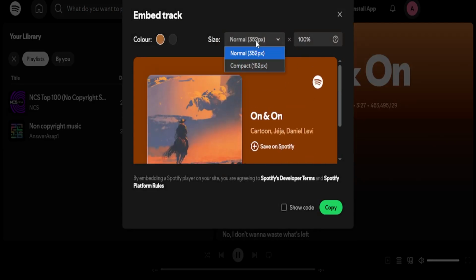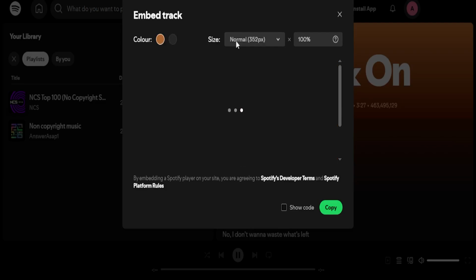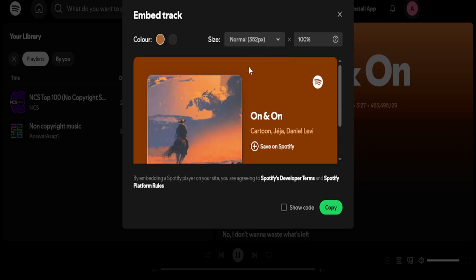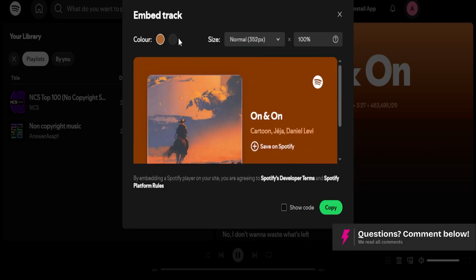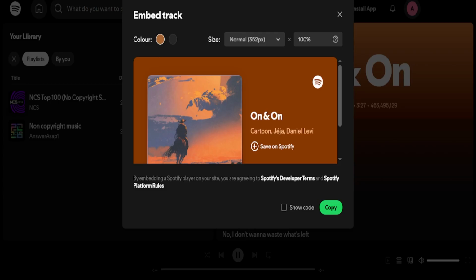Okay. Now here you can, of course, customize. You can change the color, right? You can change the size, you can make it compact, anything you want to do. And then what you do is just come here and copy this URL. Okay. You can copy this as well.